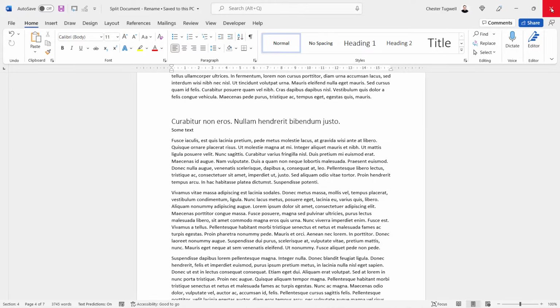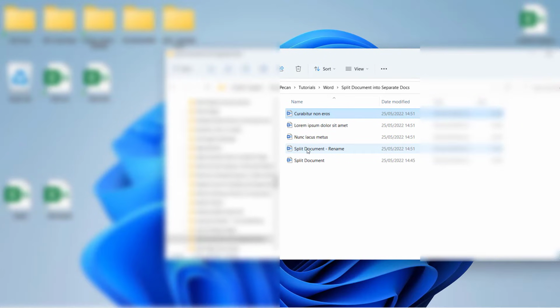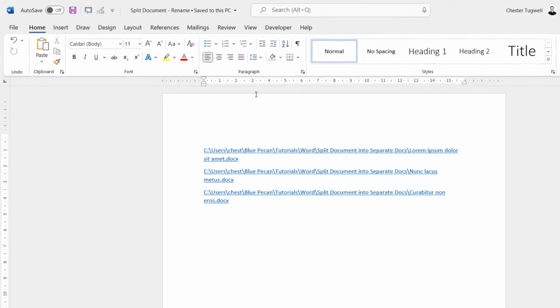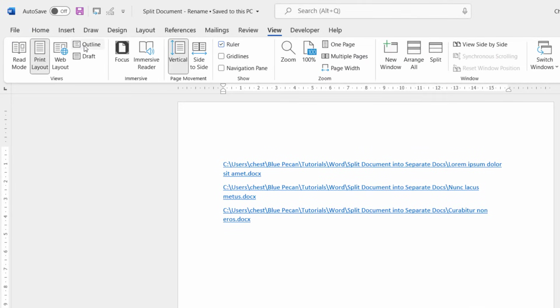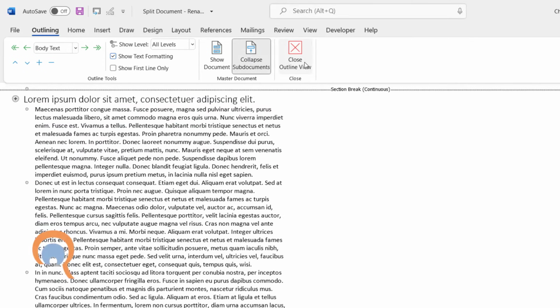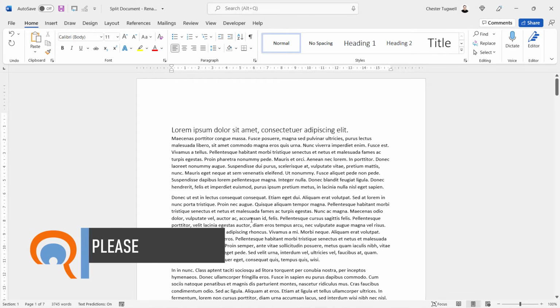Now I'm going to close down the master document and then reopen it. And when you open up the master document, all you get is a series of hyperlinks to the individual subdocuments. Now, if you want to see the actual text in the master document, go back to View, Outline, and then click this button, Expand Subdocuments. Then you can close Outline View and you're back to the normal view for your master document.